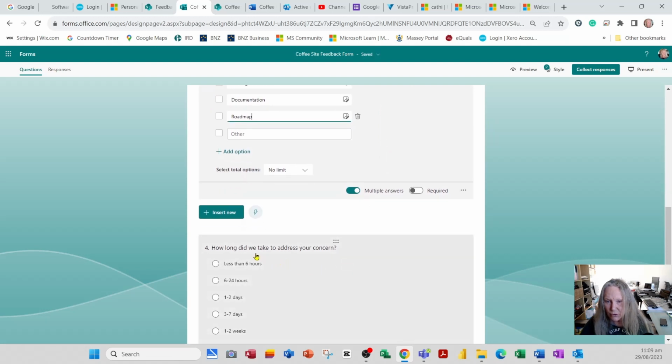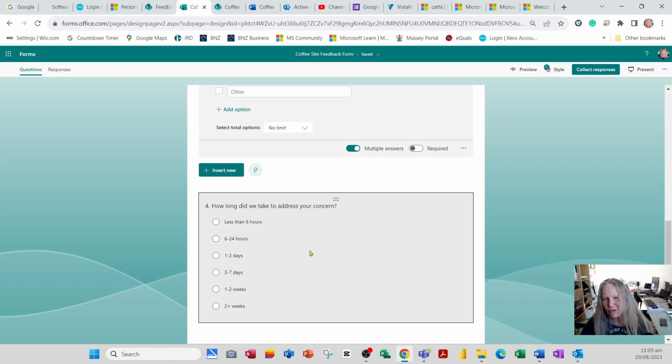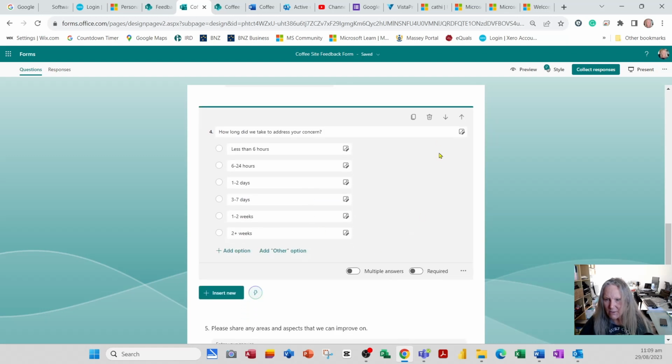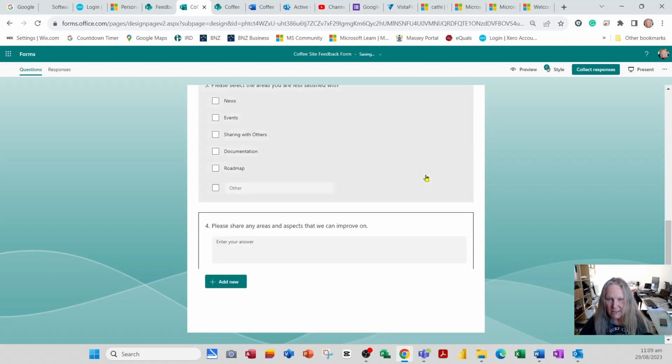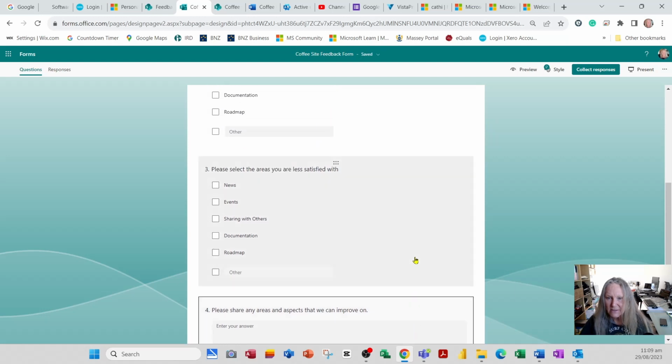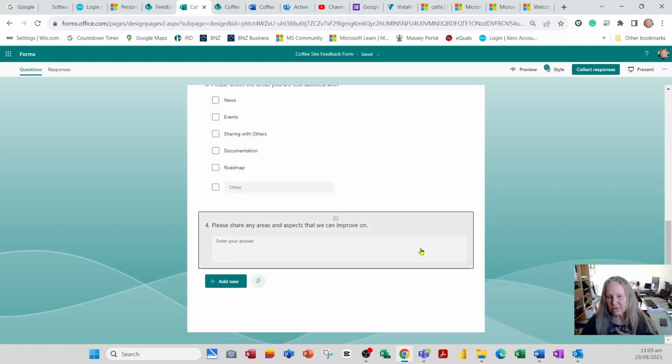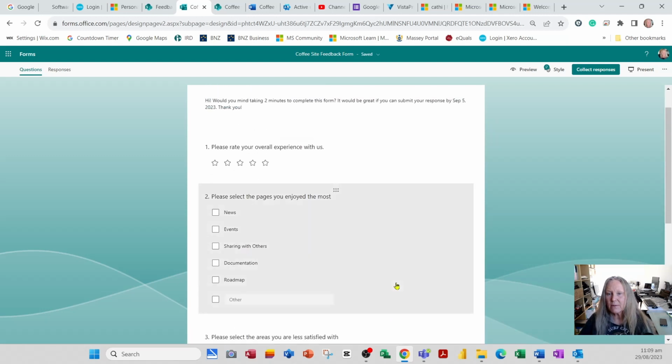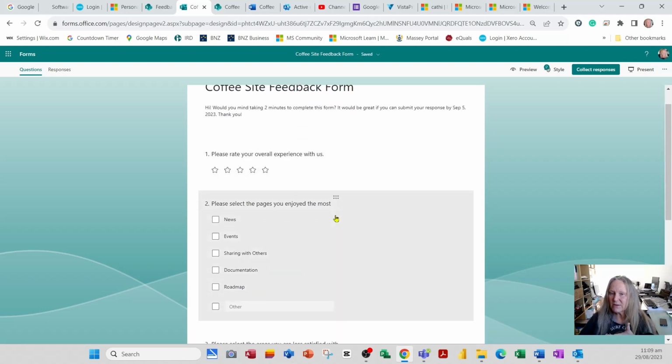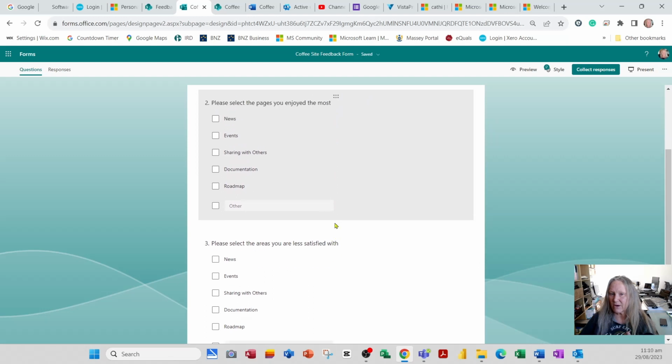How long did we take to address your concern? That's really not appropriate. So that one there, I can actually hit the trash can and delete that question. I don't need that. So I'm really just saying a brief survey form, but you can add new questions, and you can make them as detailed as you want. But Microsoft Forms lets you get some feedback on how your website is going.